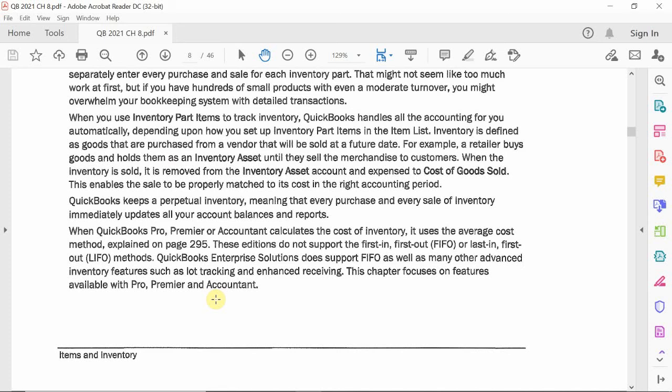There are other ways that you can cost inventory, such as FIFO, LIFO, and I believe they have enhanced costing. They have law costing, which I've never heard of.